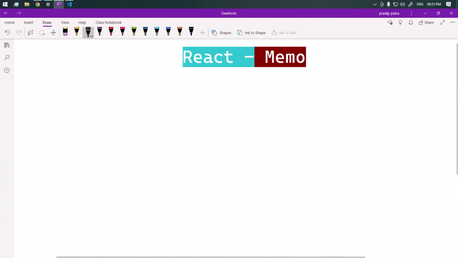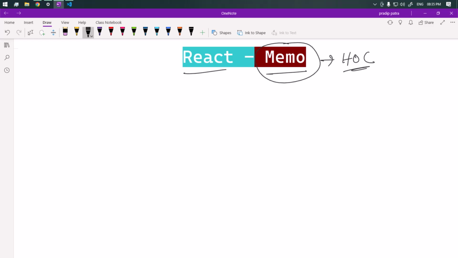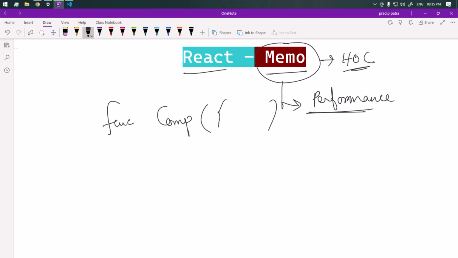So in this video we're going to talk about React.memo. React.memo is a higher order component and it is mainly used to improve the performance of our application by memoizing a component. Suppose we have a React functional component which takes some props.